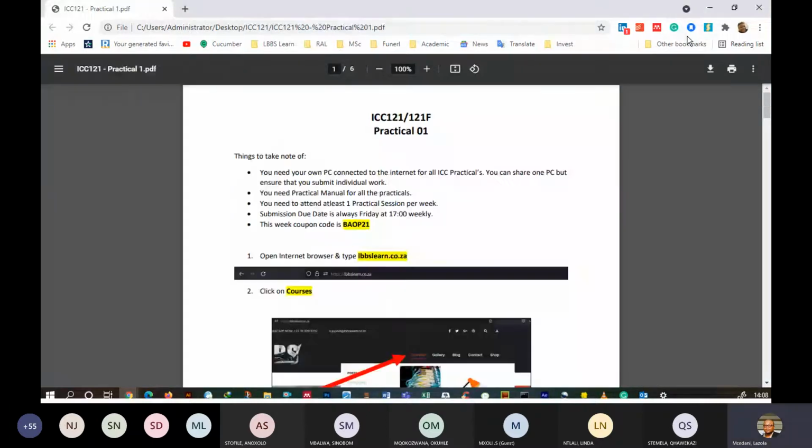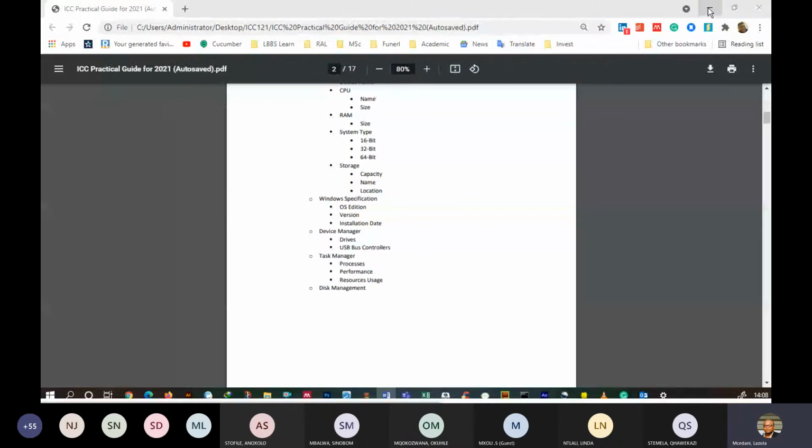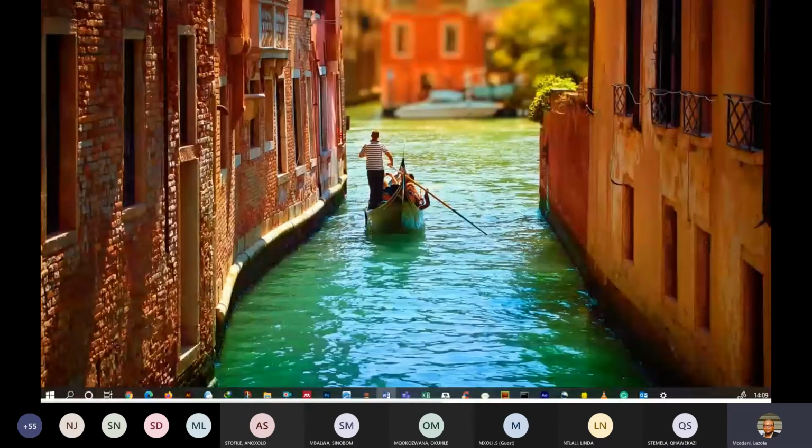So you have practical manuals for ICC. The practical manuals have all the detailed instructions, and they also have the previous practical test questions. We are printing the practical manual for 50 Rand. If you want the practical manual, you come to my office and register your name. And then I give out the practical manuals on Tuesdays. So if you come, let's say on Monday, you will get your practical manual on Tuesday.